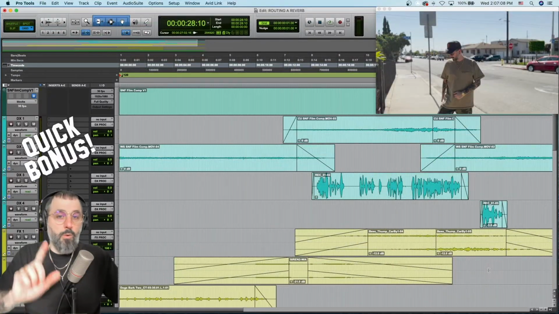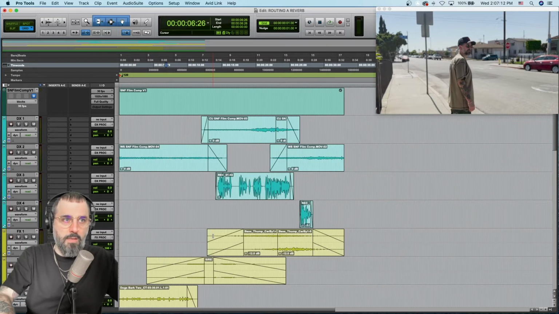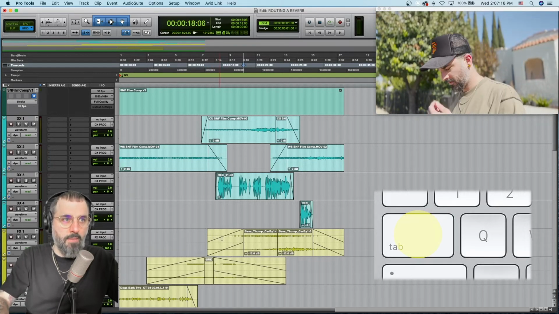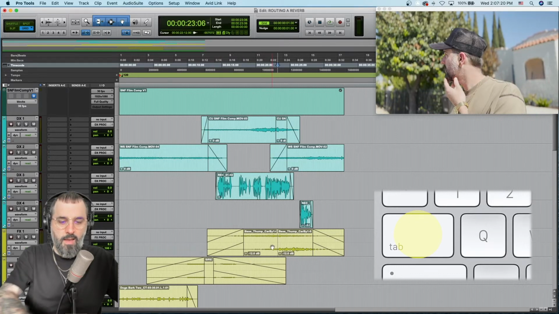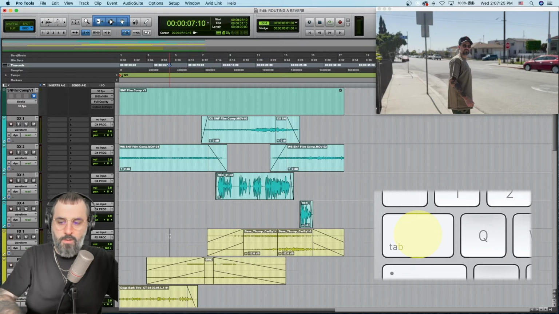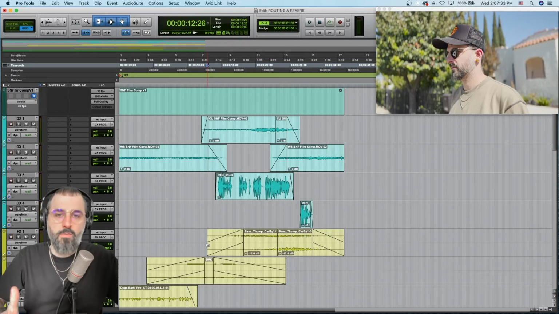Now, quick bonus. Let's say my hand happened to be near the R and T. I can slide my hand slightly over to the left and hit Tab, and it does the same thing as the quote button would do. So L, L, click over here, Tab, or quote. And you see they're moving to this next edit point, which is the beginning of the clip.